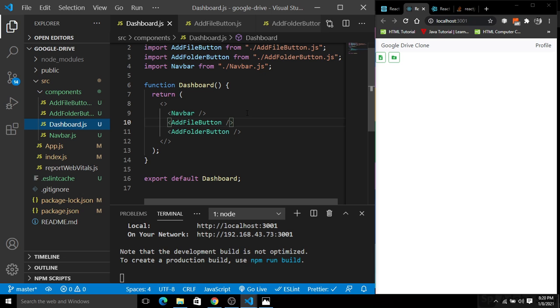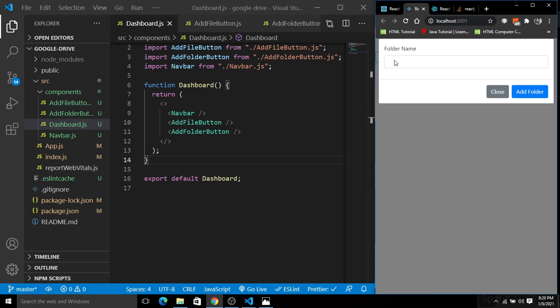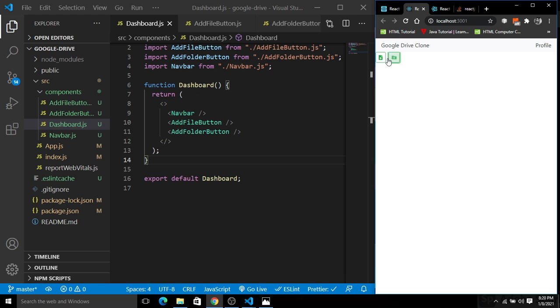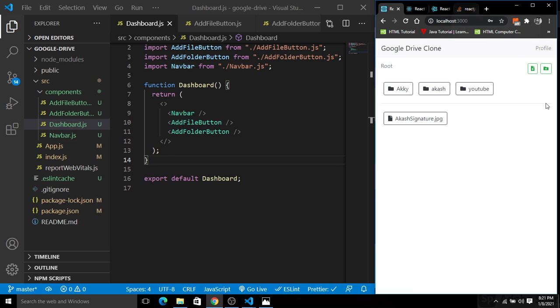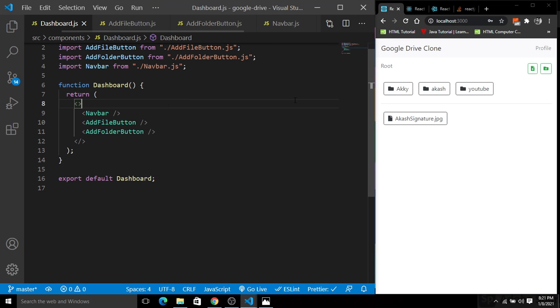So here inside of this dashboard, we are done with this navigation bar, we have this add file button, and we are done with this add folder button. So we have created these things. Now you can see we have this folder and upload file here. Both of these things are very left-side aligned, and a margin from the top can be seen here. So I'm going to simply go back to the dashboard.js.